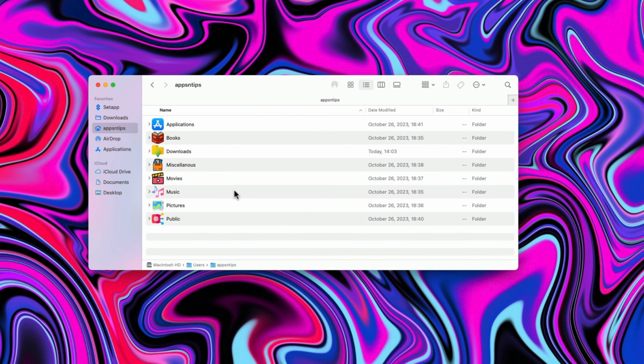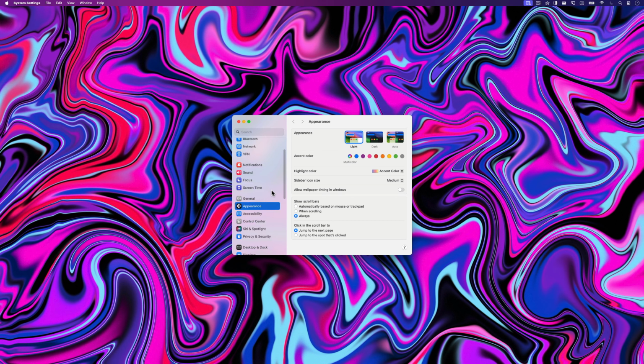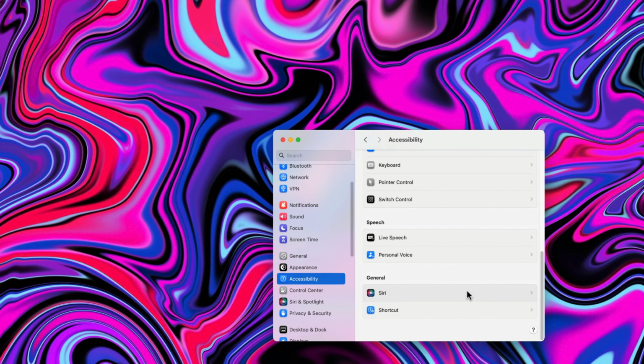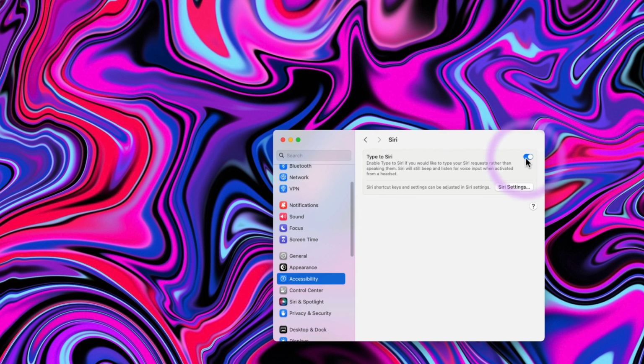Another great feature on Mac is Siri, but using it in public spaces can be awkward. That's where Type to Siri comes in. Instead of speaking, you can type your commands. To enable Type to Siri, go to Accessibility Settings and enable the toggle for Type to Siri. Now you can activate Siri by holding down the F5 key and type your commands.